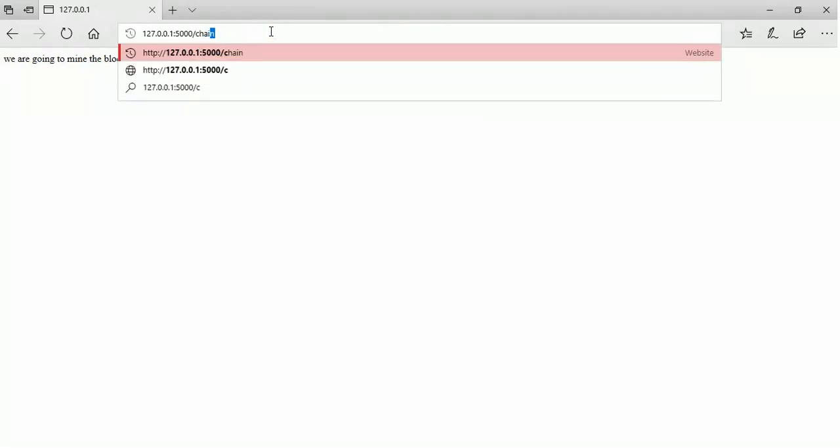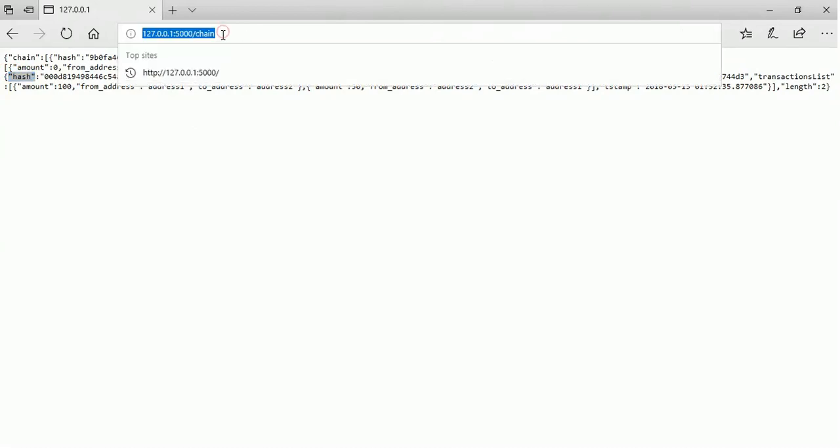mine. Yes, we are going to mine the block here. And what about the chain? I think it will work to display the full chain. Yes, it displays the full chain, but it is not in an organized form. But anyway, you can handle this. We have 2 blocks here. We mined 2 blocks, and that's for the chain.